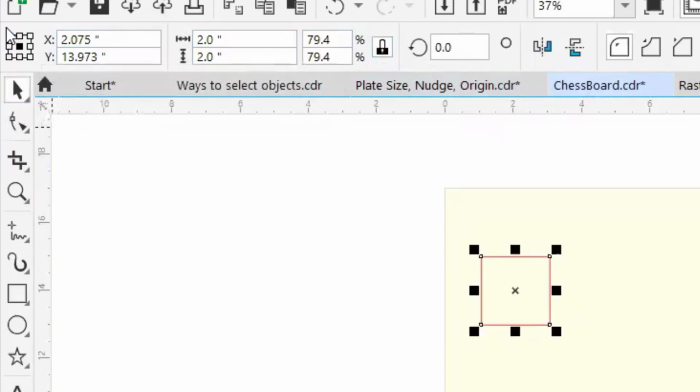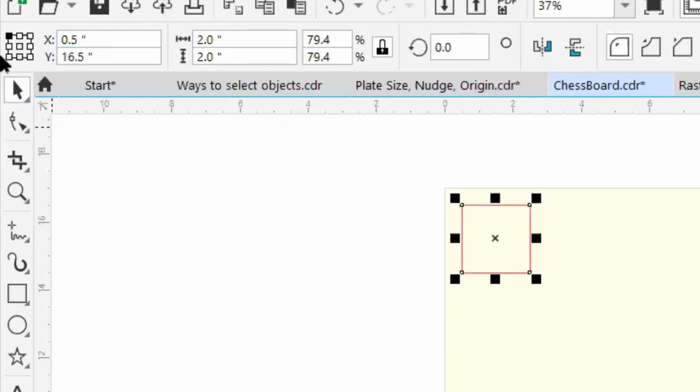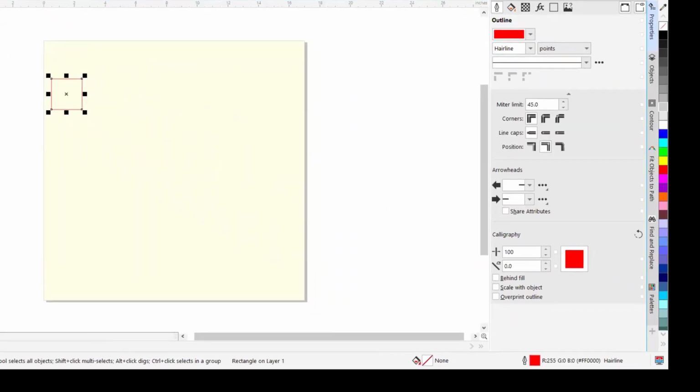And now I want to put this in an exact position. I want this to be a 1/2 inch from the left, and I want it to be from the top at 16.5, because this is a 17 by 17 chessboard. We're going to fill this. Oh, you know what? I forgot one thing. Actually, I want that to be at 14.5. Okay, I want to make sure that we have our squares in the right position. And let's go ahead and fill this with black, and let's turn off my outline.